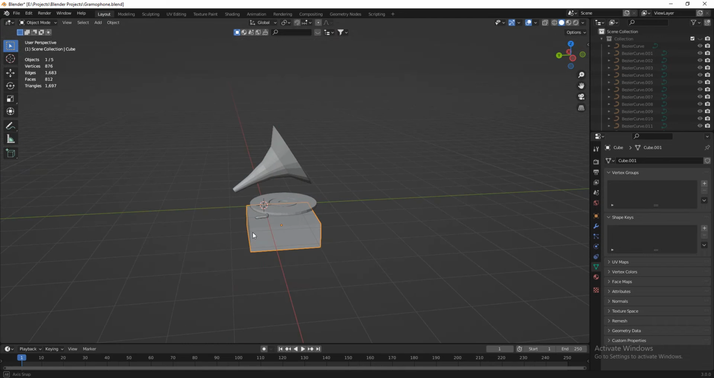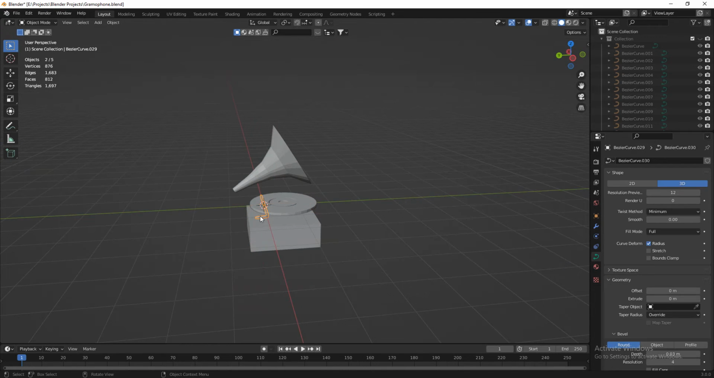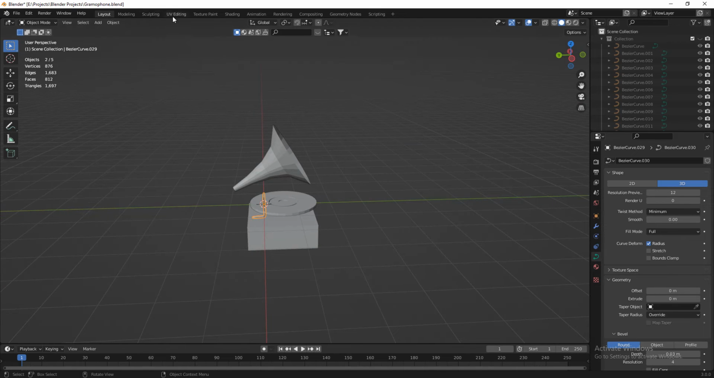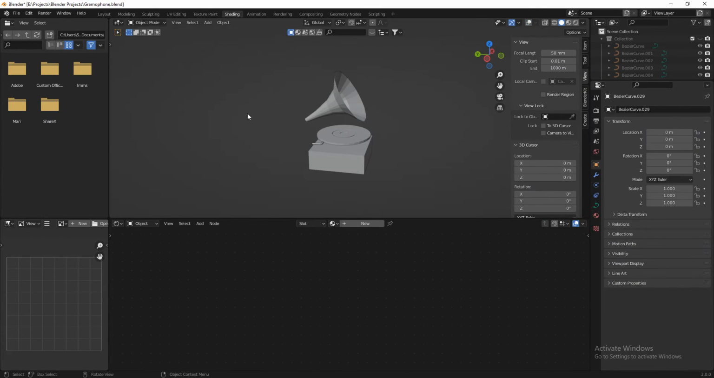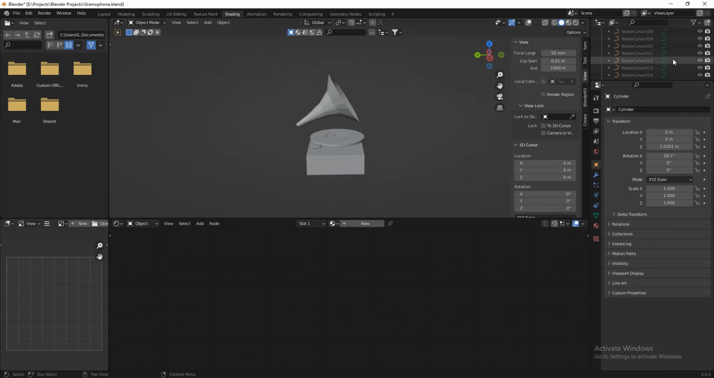I was working on this project of creating a gramophone in Blender. I encountered a peculiar issue while working on it. It was that the active object was being selected and highlighted only in the layout mode. However, on switching on to the shading tab, I could see that the active object wasn't being highlighted, though the active objects are being selected and highlighted in the outliner.